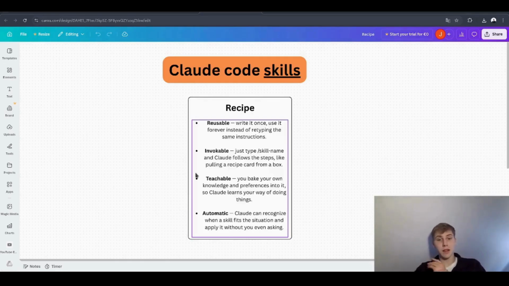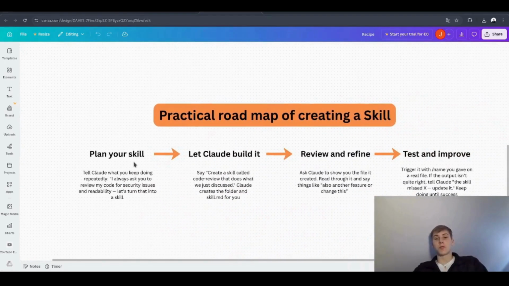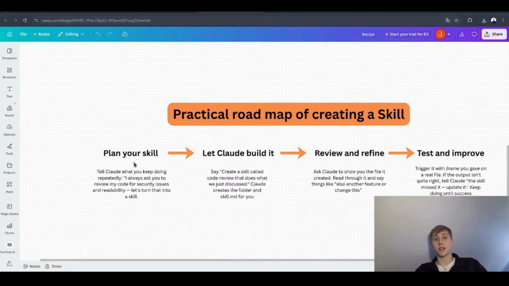And the fourth point is automatic. Claude can recognize when a skill fits the situation and apply it without even asking. So that's the great thing about AI and large language models, we don't have to do all the reasoning ourselves because the AIs will help us with that. Next up, I want to show you this practical roadmap of how to create a skill, because like I said, this video is about how to actually create a skill, not just about what a skill is or great skills to build, but how to actually build a skill in Claude.